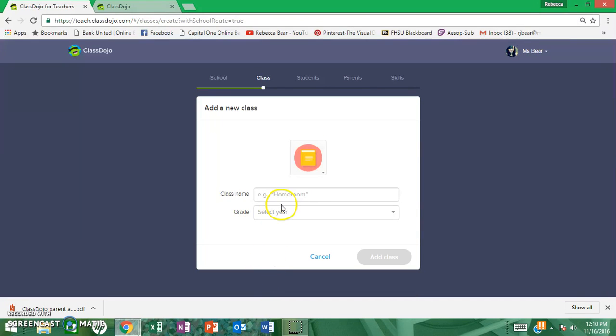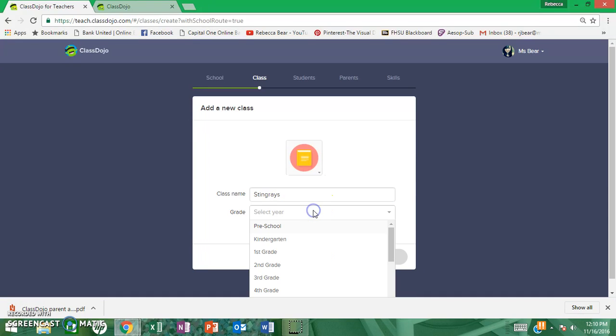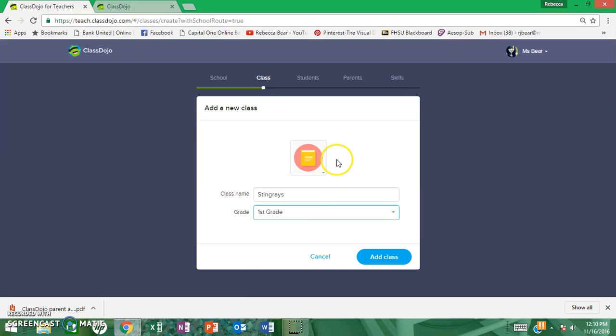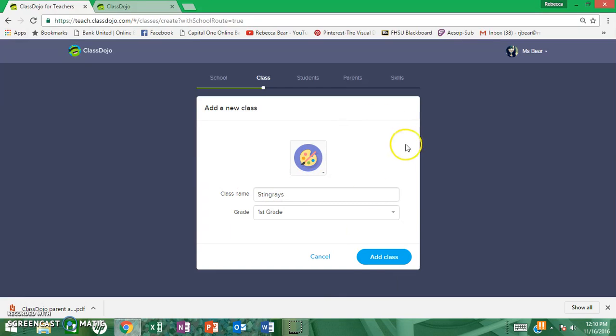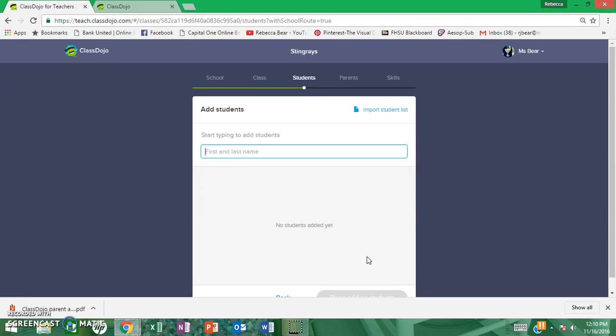And then here you get to name your class. So you can name it your last name, or you can name it something fun like Stingrays. And you say what grade you're teaching in. So I'm going to say I'm teaching first grade. And right here you can change what picture goes with your class. So a lot of this is very customizable, which makes it fun for you and the students.